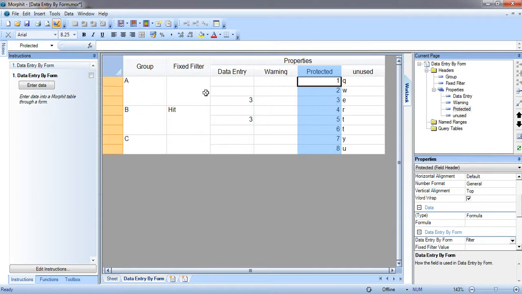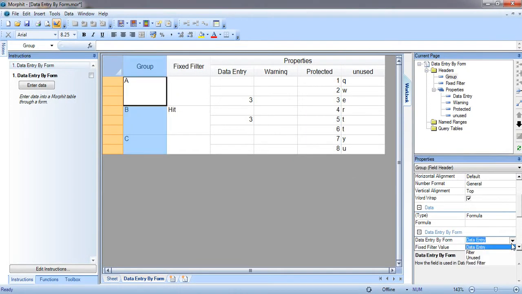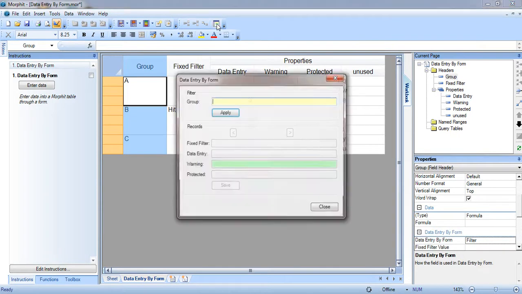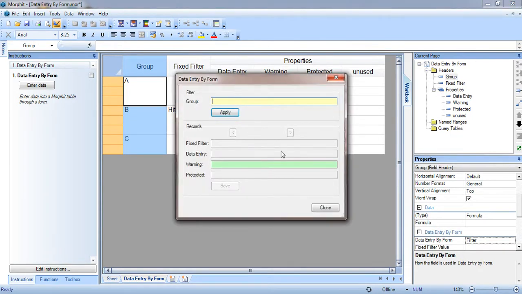We can also apply filters to groups. So when we fire the data entry by form, we can see that there are multiple hits, but we can only enter data in group A.